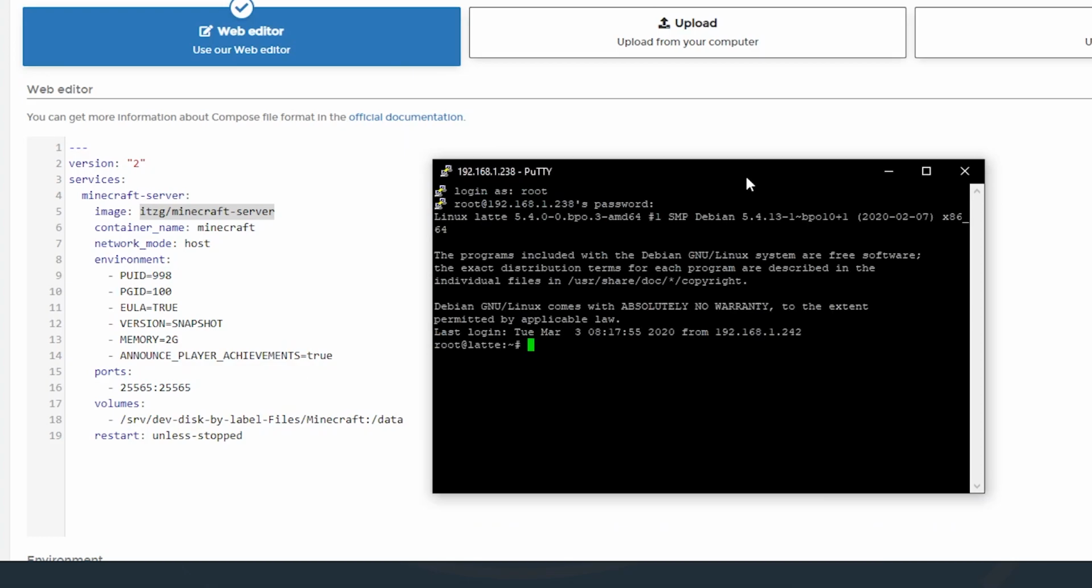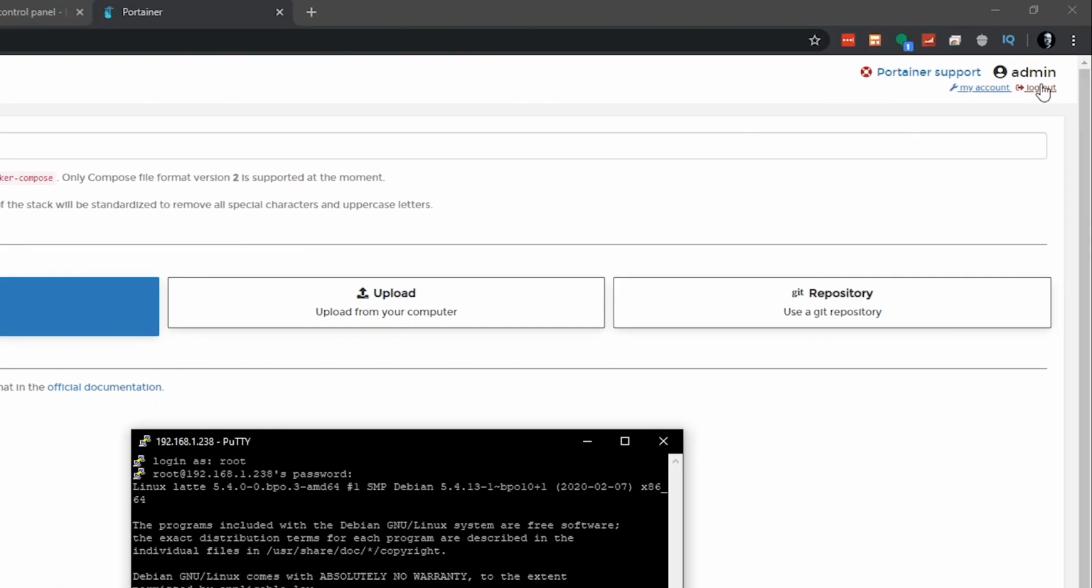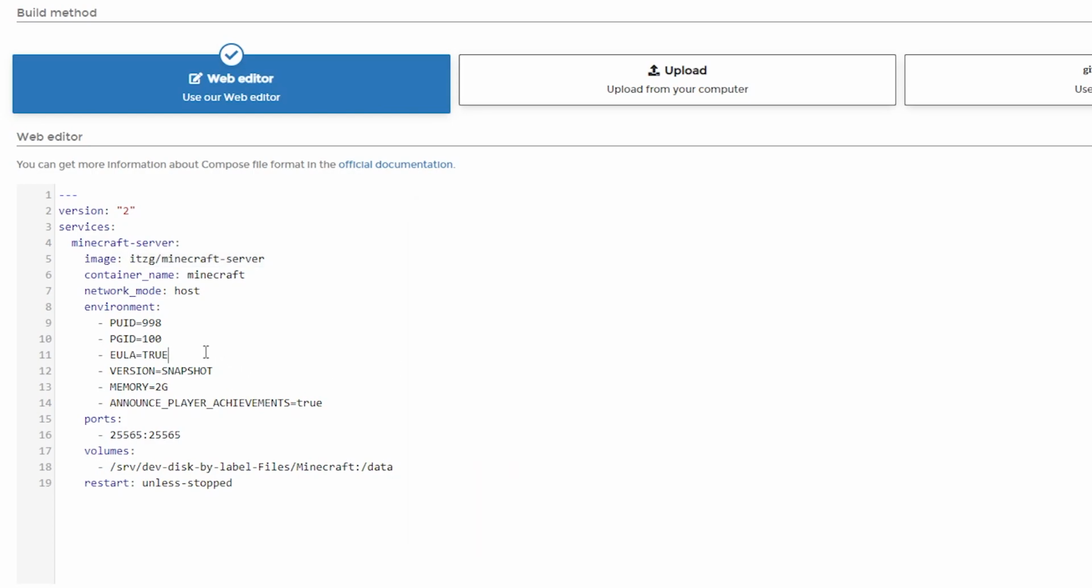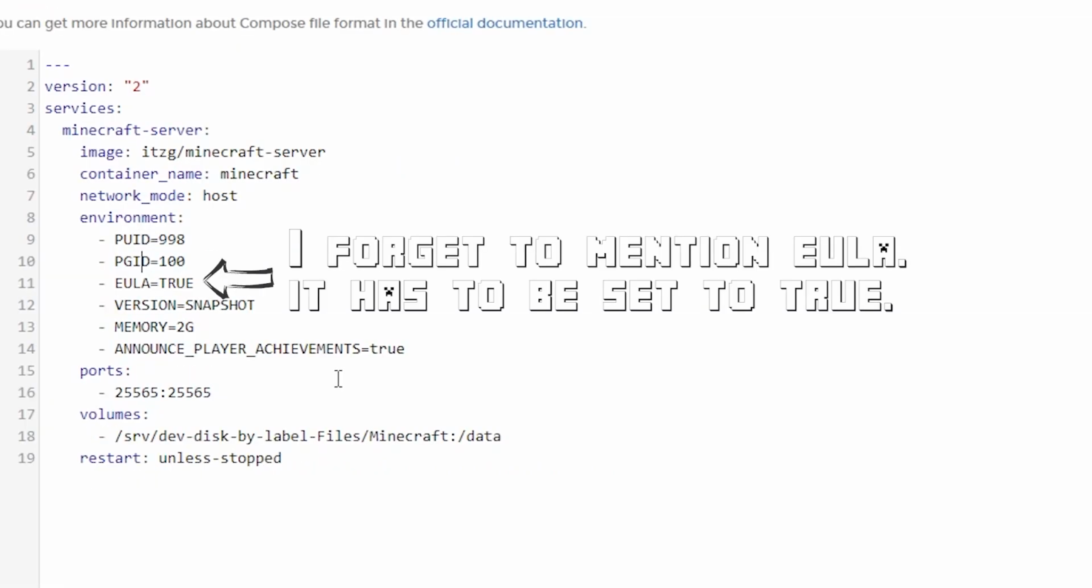Okay, now, in order to get the user ID and the group ID, we need to know those for the admin account, or for the account you're using on Portainer. Mine is called admin. Yours may be your name, yours may be any number of things, but mine is admin. So I'm going to type id admin. And here you can see my user ID is 998 and my group ID is 100. Now yours may be 1000 for both of these, or maybe something entirely different, but mine is 998 and 100. So I've gone ahead and put that in there.